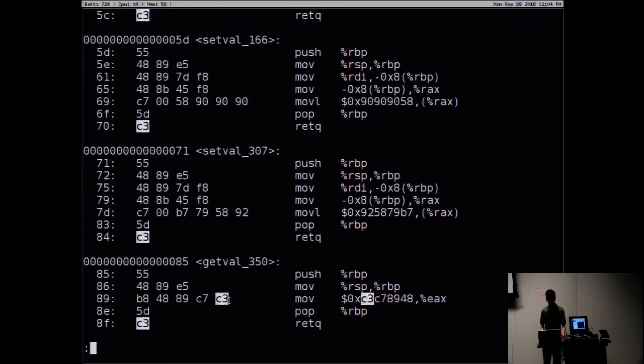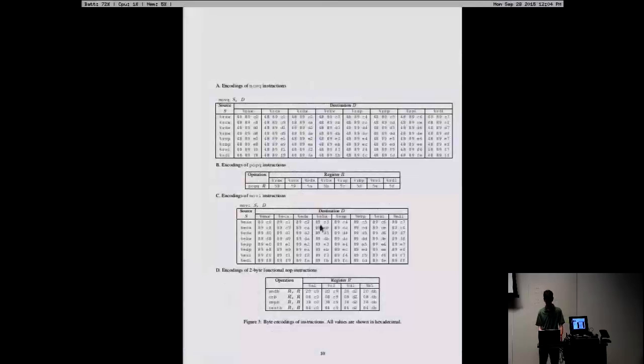And so in the handout, we've listed out for you the byte codes for the different moves and pops and different things that you can use as gadgets. So over here, a move from RAX to RAX would be encoded as 4889C0. So if you had that right before a C3, then you could jump to that address. And what would happen is you'd execute that move, and then you'd return. So that could be a gadget in your chain.